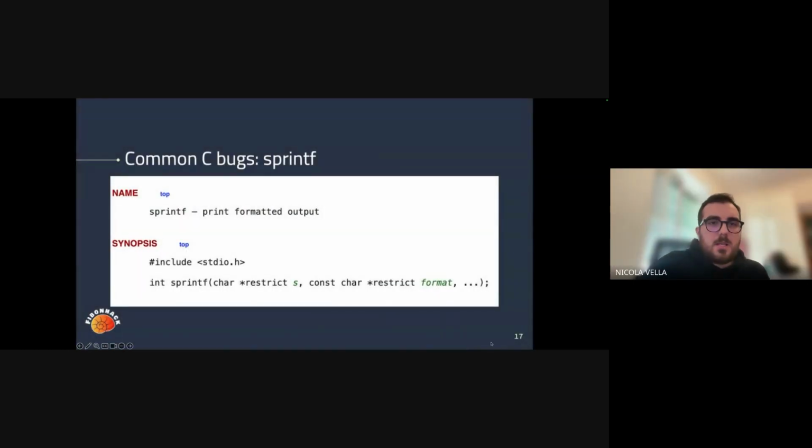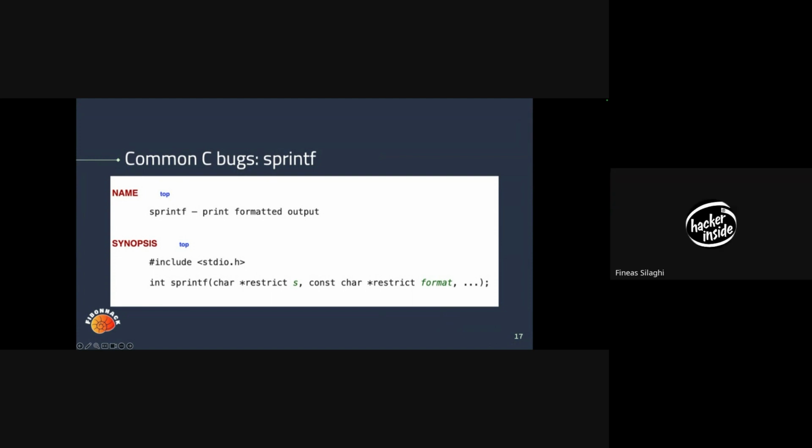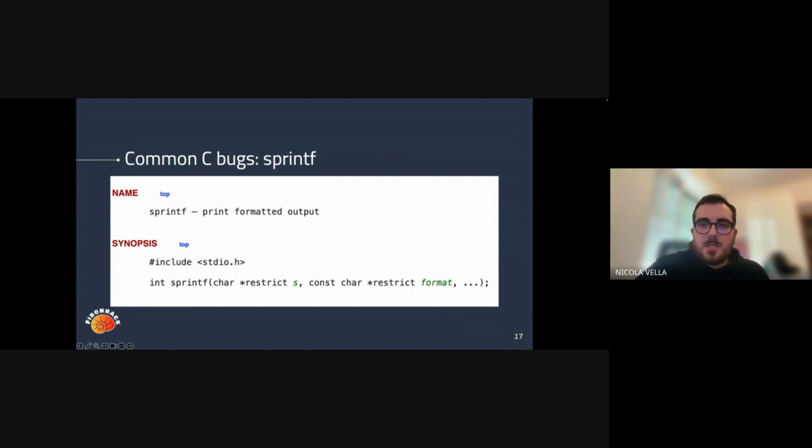Let's continue and see some common C bugs. Now that we have seen why memory safety bugs are so powerful, let's see some other ways stuff can go wrong.